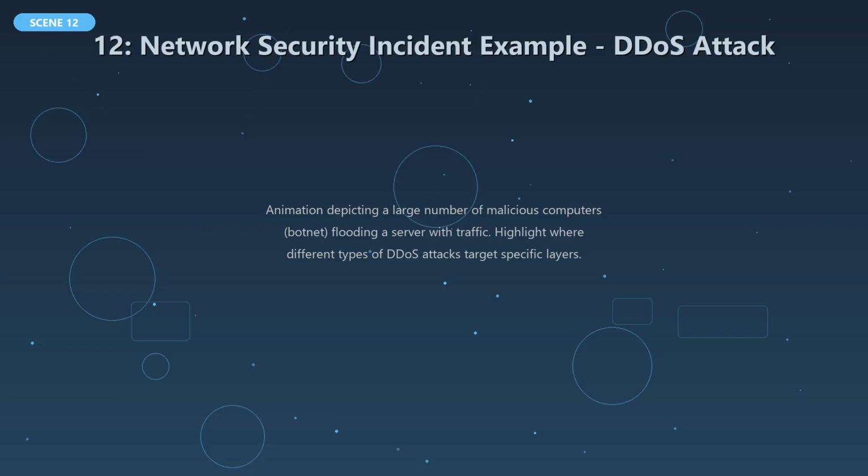The goal of a DDoS attack is to overwhelm a target server, service, or network infrastructure with a flood of traffic, rendering it unavailable to legitimate users. Attackers often leverage a botnet, a network of compromised computers, to launch these coordinated attacks. DDoS attacks can target various layers of the OSI or TCP/IP model.